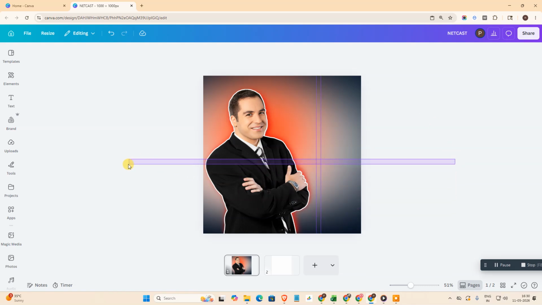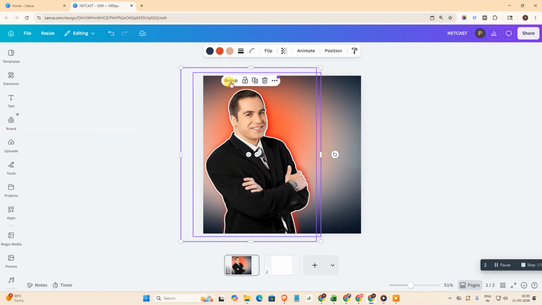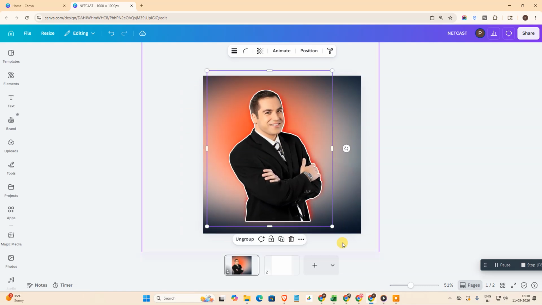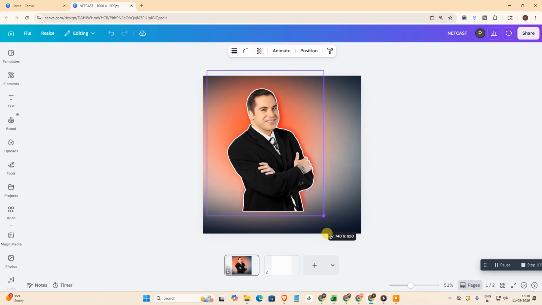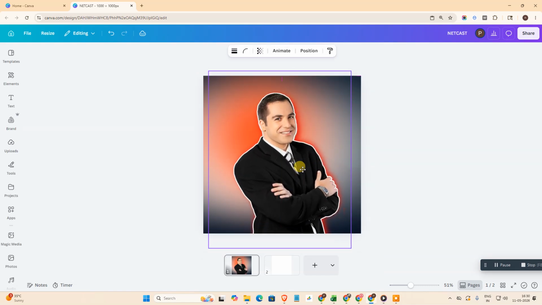Now you can just select all elements like this and group it. Now you can resize it together and move it freely on canvas. Okay, so that is how you can give the glow effects on your image.